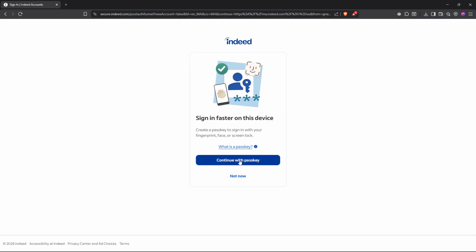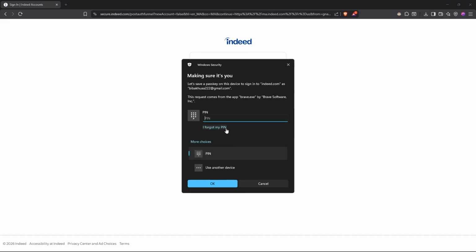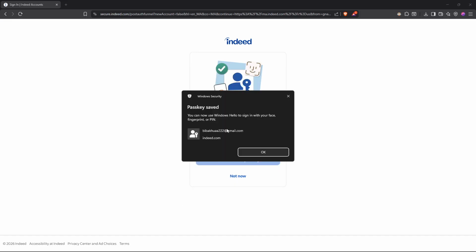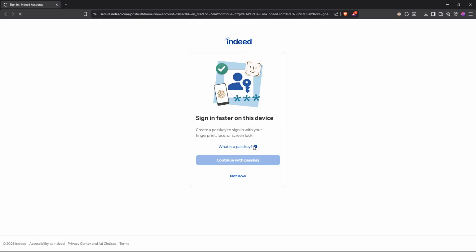Here you can continue, for example, with a passkey and set up a passkey with your PC. It will be much faster to log in and to do other things if you want to. But if you don't want to, you can click on not now. Of course, you can continue with a passkey and create one very easily, which is what I will do right here. As you can see, I just created my passkey. Very simple and very easy. Of course, the passkey will be connected with this computer.